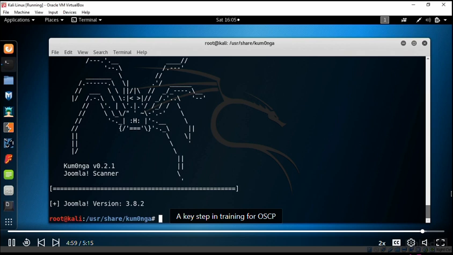A key step in training for OSCP or preparing for a pen testing assignment is to make sure all the tools you need are loaded and ready to go. You'll likely find tools which are useful outside of Kali, and spending a bit of time preparing them for use is a good investment.